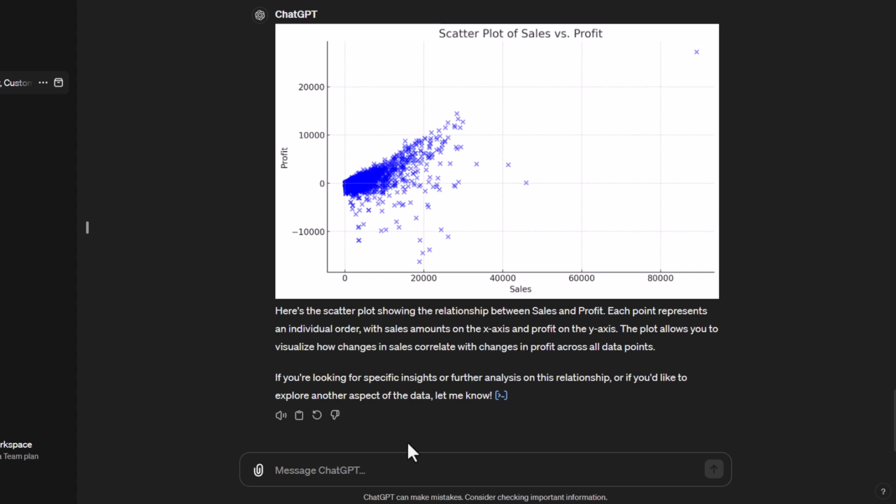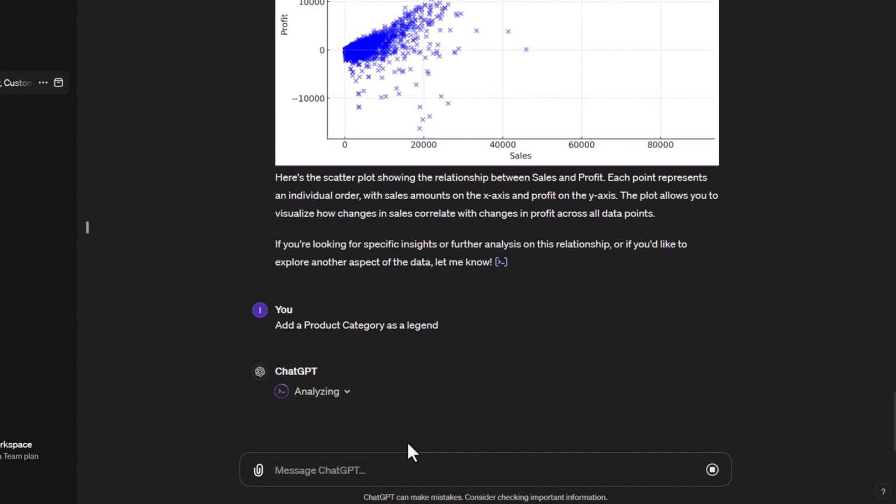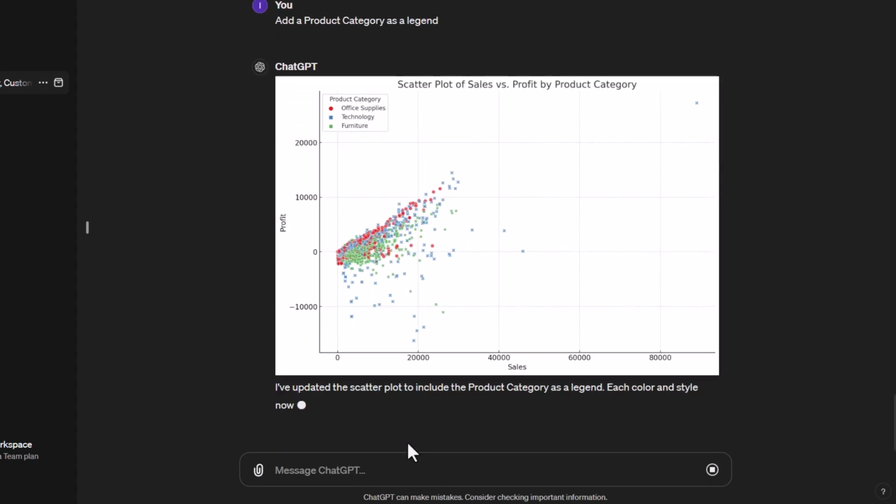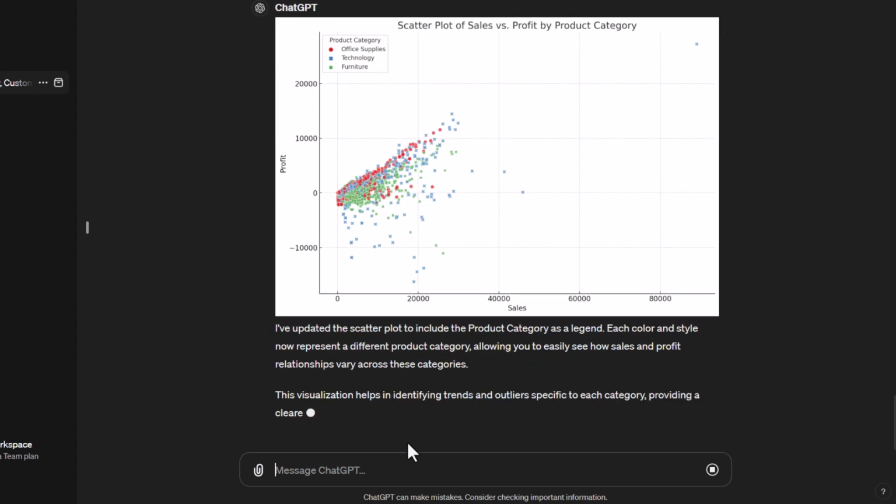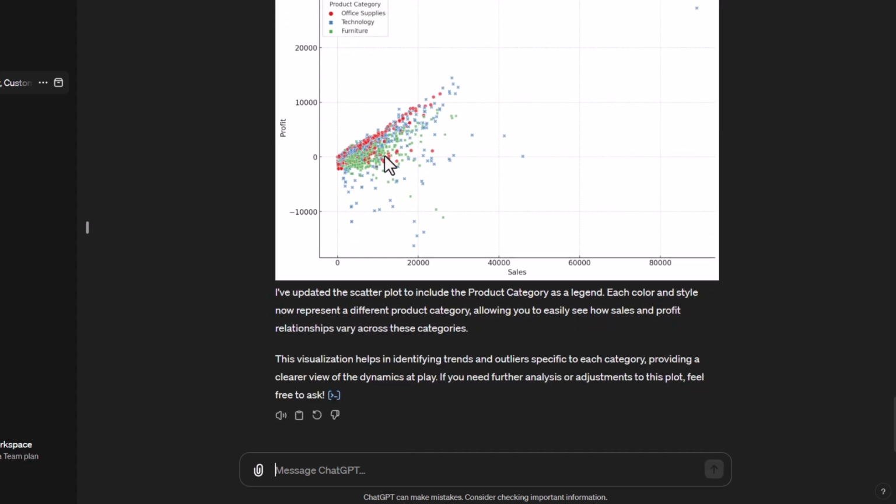But you might want to update this and say, let's see again from our product category, and we'll just say as a legend. And there we go. Now, if you wanted to look at this in more detail, you've now got a legend showing the product categories. And what you can see is the X's, the technologies, seem to be the ones that have quite a lot more of the negative profit. So this would be something that you might want to do a little bit more analysis around, trying to understand what that is.